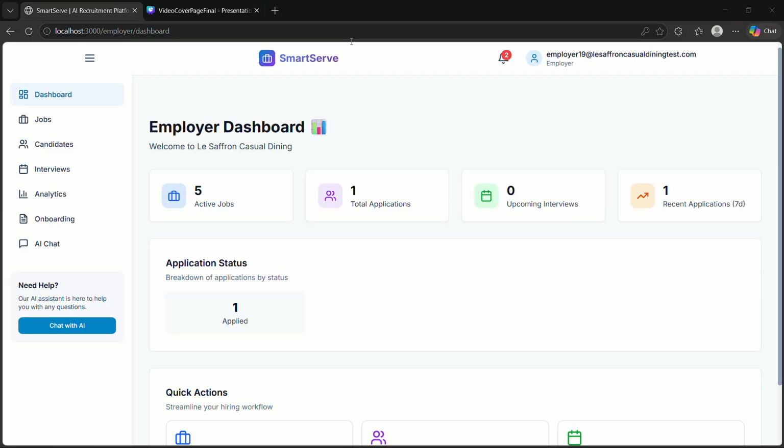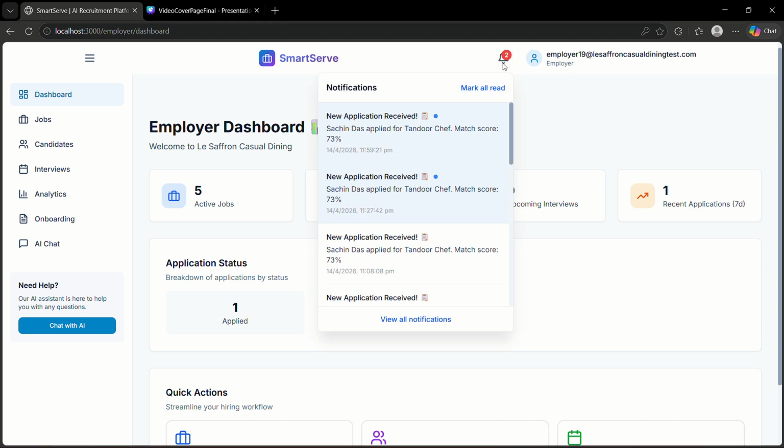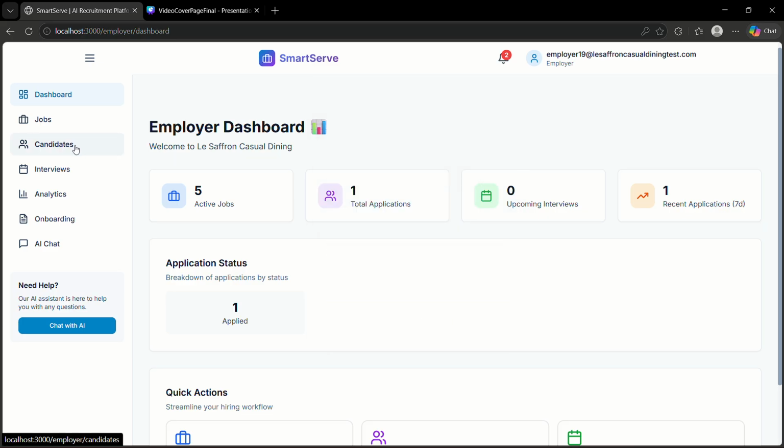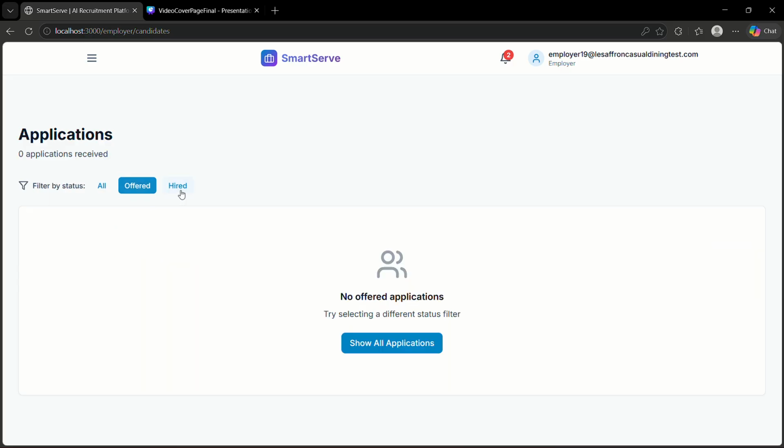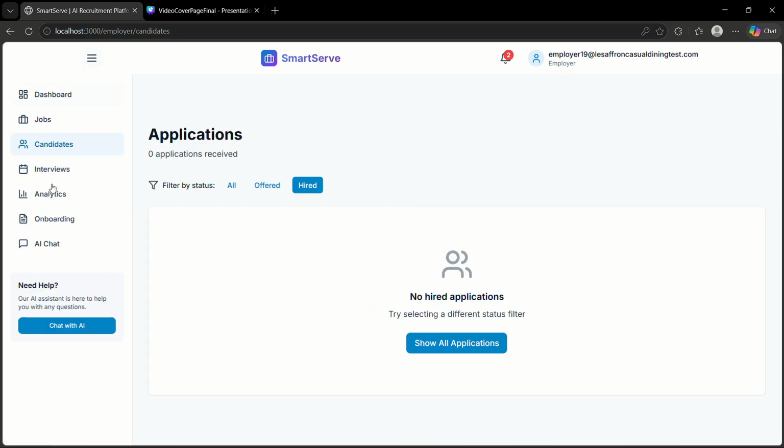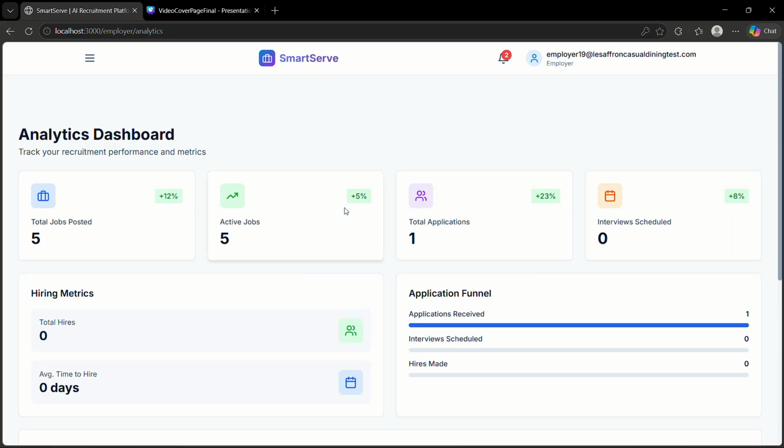After successfully logging in as an employer, we can see that the employer has received a notification that the particular employee has applied for the job based upon the match score. This gets updated in the applications page, where it gives us the track record of the number of applications the employer has received, how many of the applications have been offered, and how many of the applicants have been hired. The analytics page gives us the AI-powered analytics dashboard.